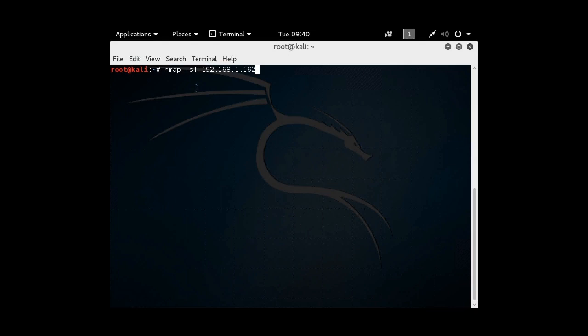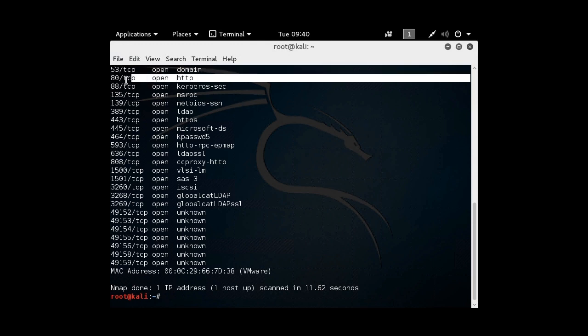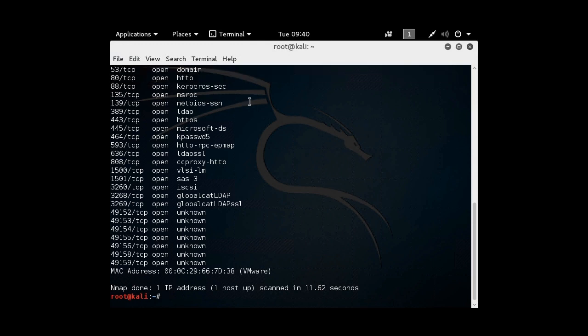So the command here is nmap space dash lowercase s uppercase T for TCP, and then I've given it the IP address of our Windows web server. Now, when I press enter on that, after a moment, it'll give me a listing of open TCP port numbers, one of which certainly will include port 80 because we know that it is a web server. So we can see we have quite a list of open ports here, including TCP port 80 for HTTP.